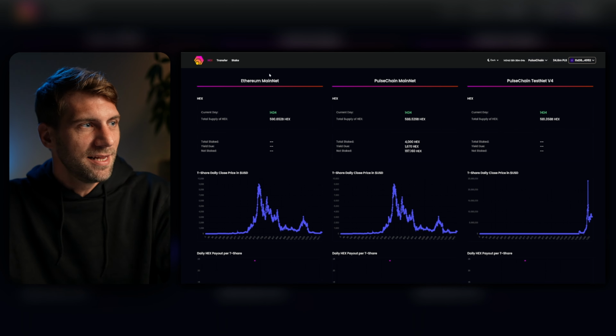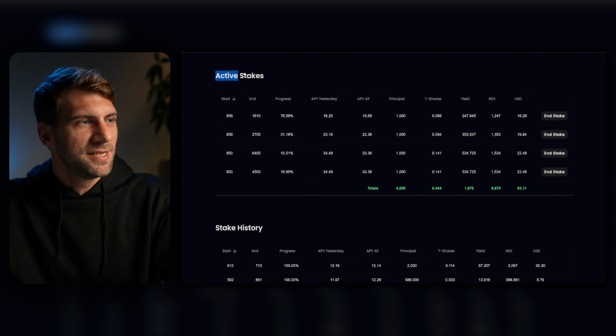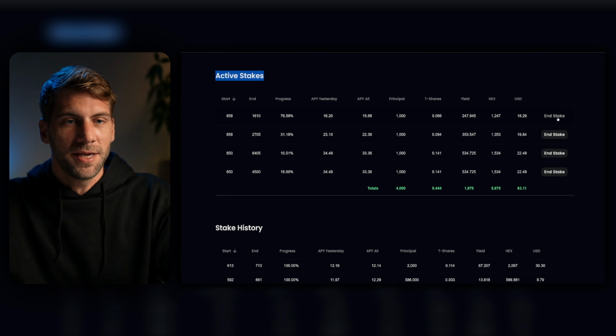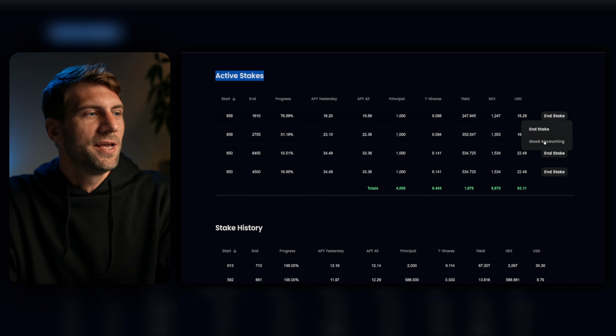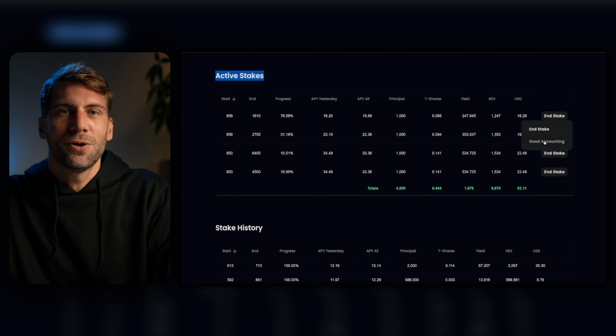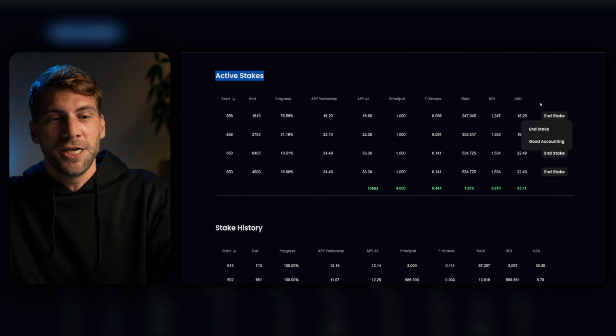Just wait a little bit, and if we, for example, go to stake, if you scroll further down, you can see the active stakes. You can do the same here. You can end the stake, or you can do the good accounting. That's basically the 2 functions you found on the original go.hex.com frontend. Here, for example, you cannot mint your Hedron.